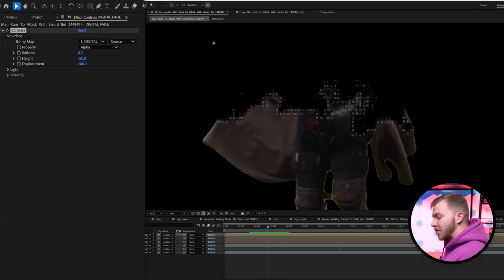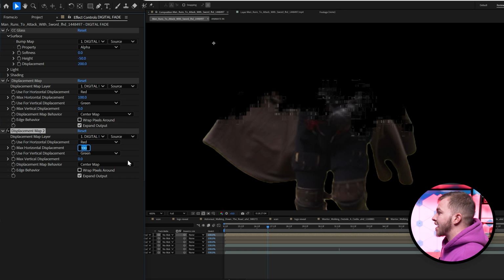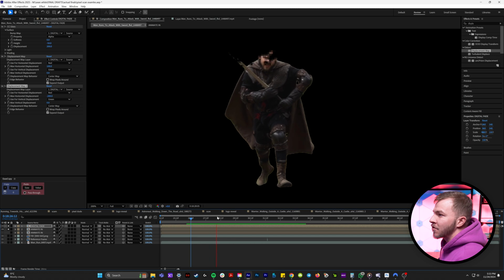And to make this look even cooler and glitchier, we're gonna type in displacement map. We're gonna drag a displacement map on this layer, and we're gonna set the max horizontal to 100 and max vertical to 0. We're gonna duplicate this displacement map, and then we're gonna change max horizontal to -200. So now our digital pixely outline is glitchier and cooler than ever.